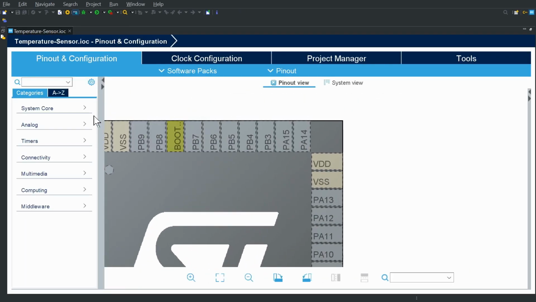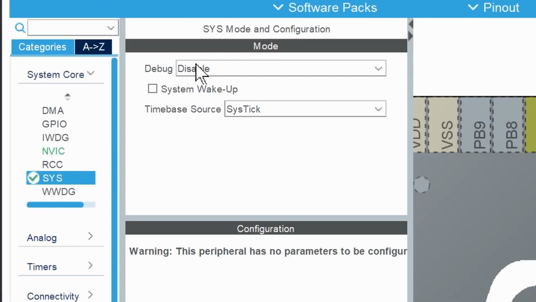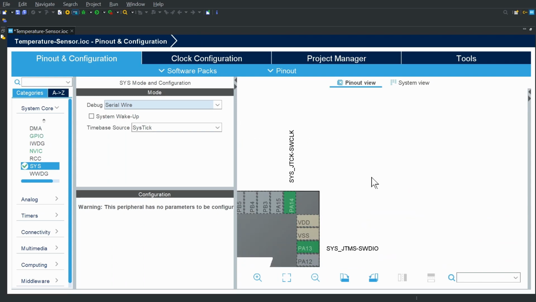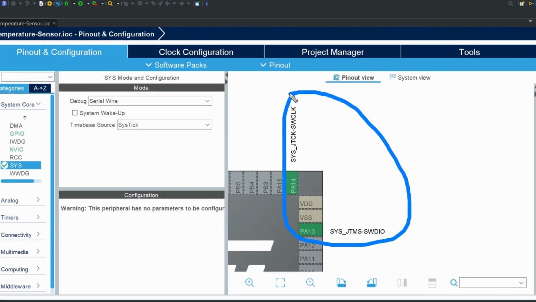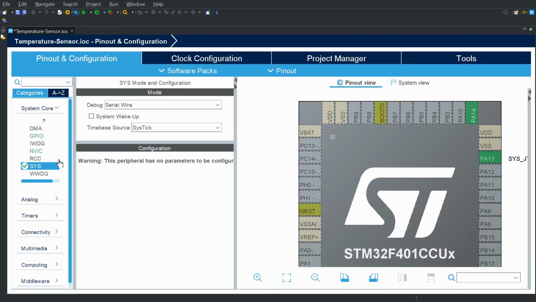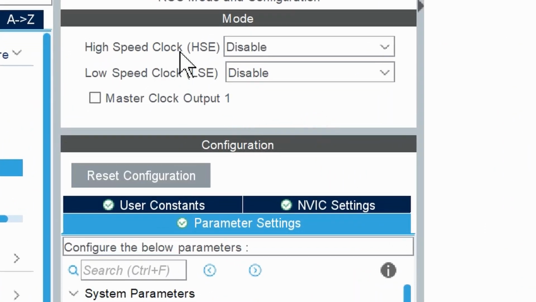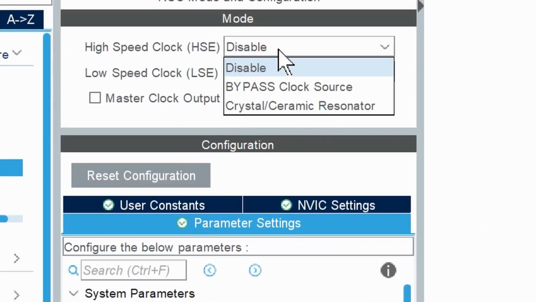Enable debugger. To do this, select on System Core, SYS, Debug Serial Wire. There are two pins used for serial wire, clock and data. Let's enable external crystal. In RCC, choose high speed clock, crystal/ceramic resonator.